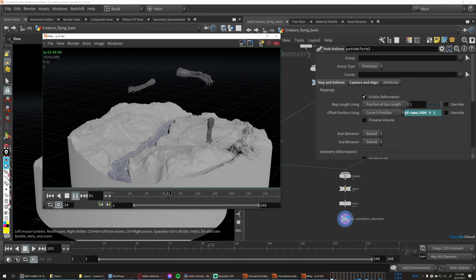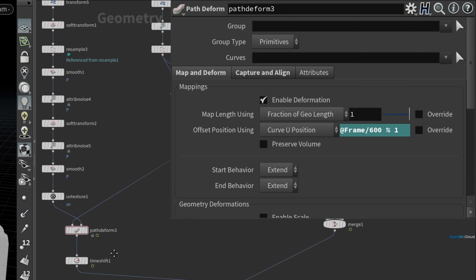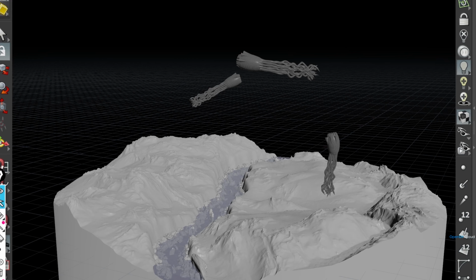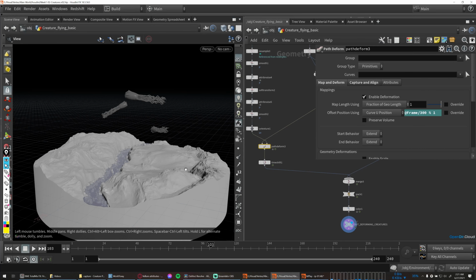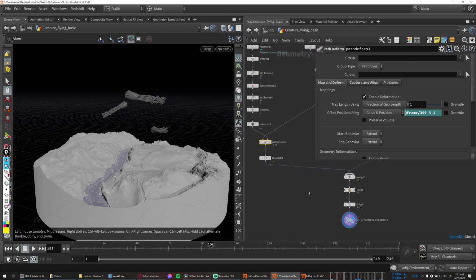If we go back to the path deform, just for that one creature, we can just change this curve view position expression from 600 to 300. So you can see that creature's position will jump from there to a bit further ahead. And I didn't bother to cache this out. You could cache out this deforming geometry if you want, but because it only took a minute and a half to flipbook this, it's not terribly heavy, so I didn't bother caching it myself.